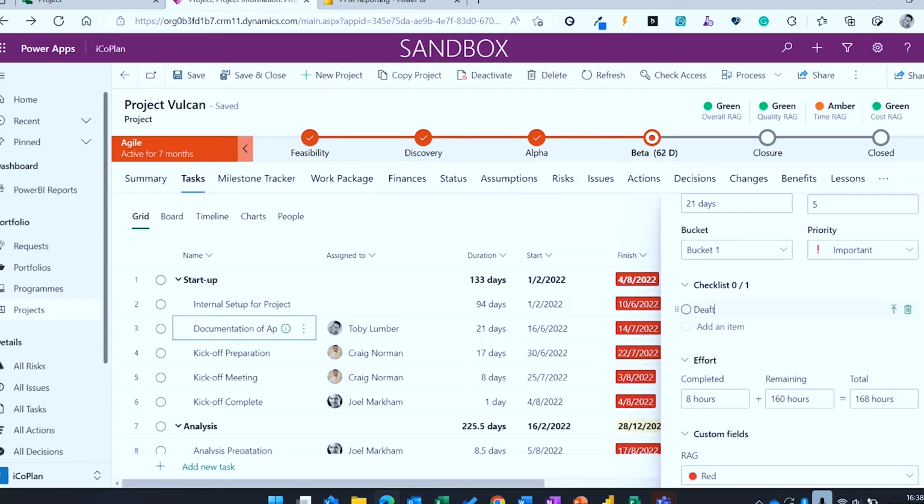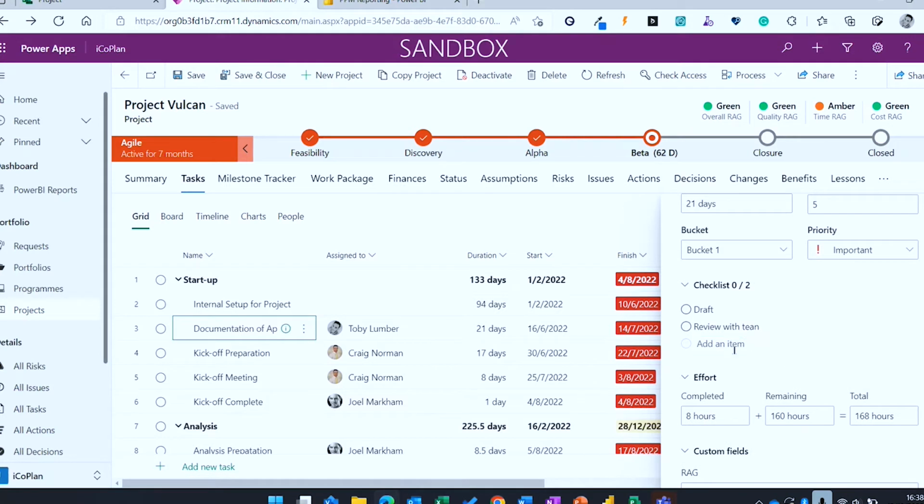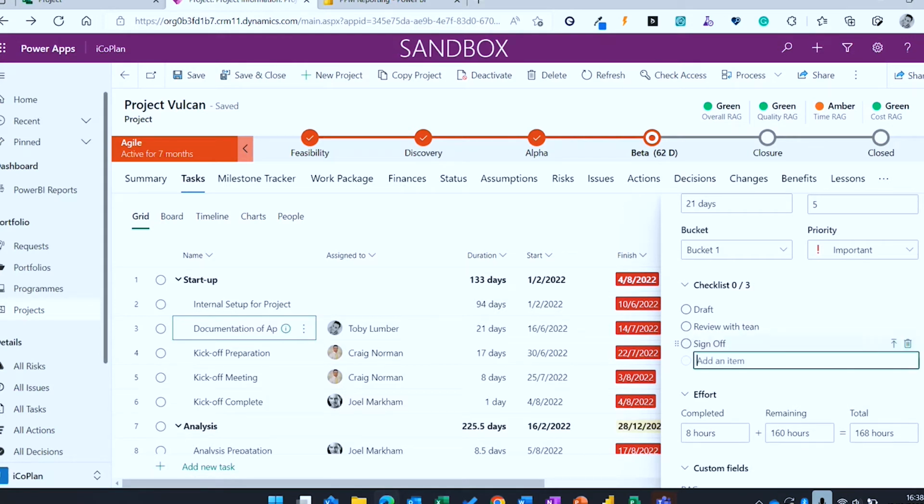So my checklist might be something like draft, and then I might want to add a new item, which is review with team. And then I might add another item in here, which might be sign off. So I can build up these checklists to say, these are the things I need to go through to accomplish this one particular task, rather than having to build up lots and lots of tasks and make a very busy schedule. If something got really complicated, so if this sign off became really complicated and needed to be tasked in its own, I could literally just click this button and that would make a new task from there.